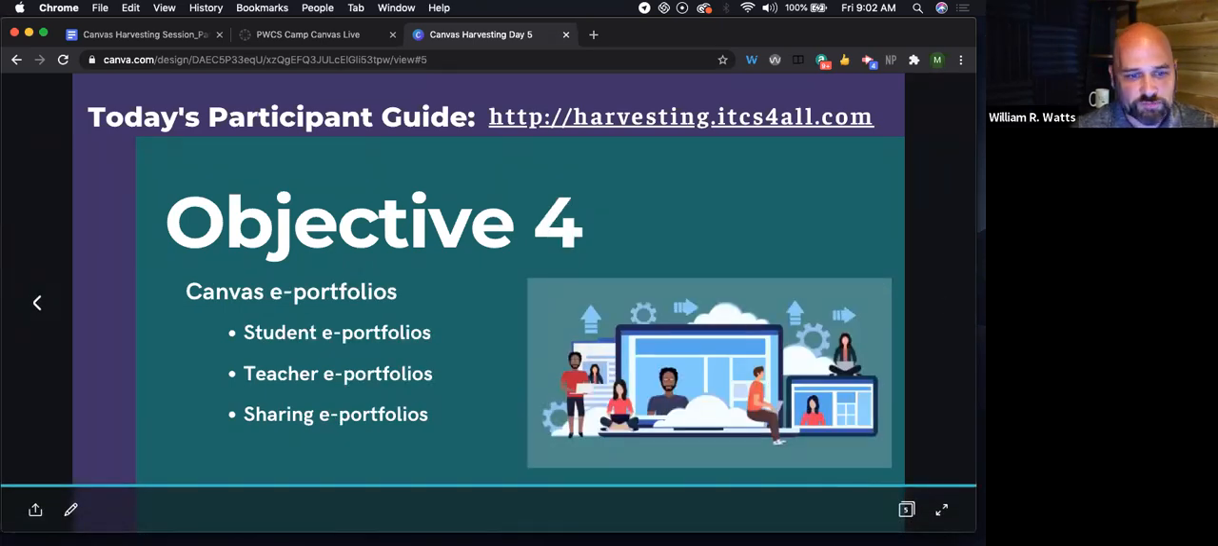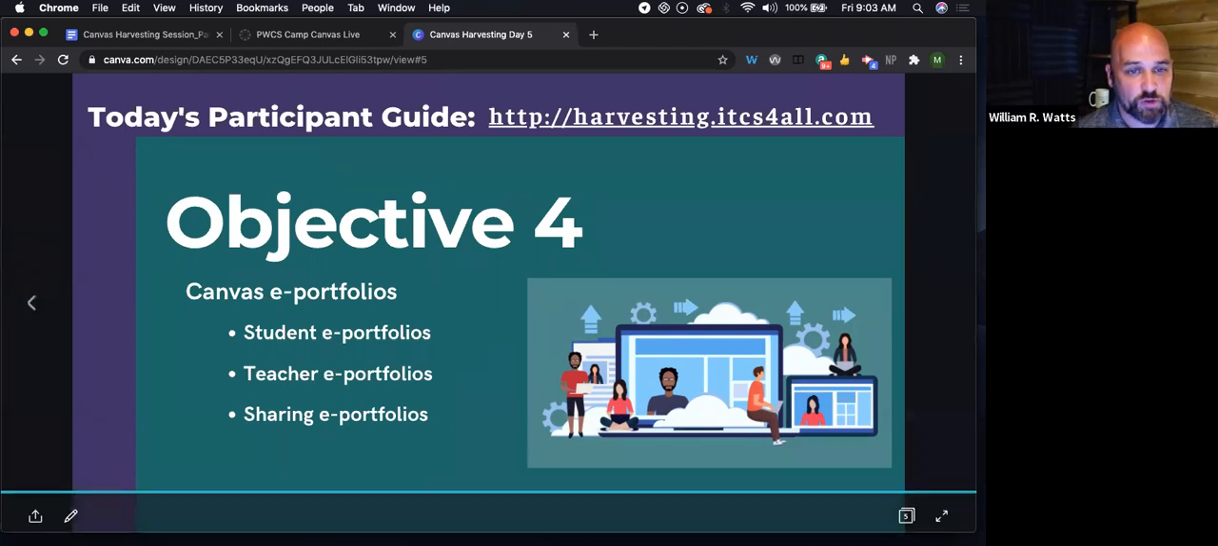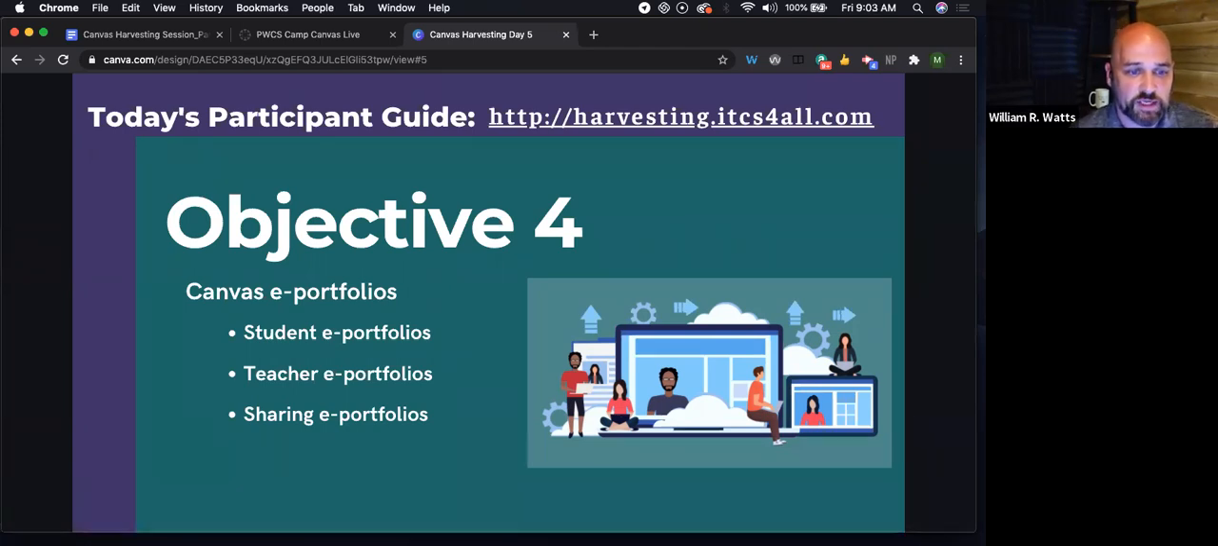And then for those of us who want to dip into portfolios, Canvas has its own built-in e-portfolio. It also has a sharing teacher e-portfolio, and we'll talk a little bit about sharing portfolios.